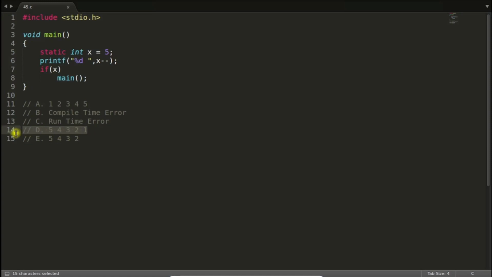And why is it so? If you know the answer, please move to the next video. Otherwise, stay with me. I'll explain that. Here we can see that we have this variable x being initialized with 5. The first time you entered inside this main, we are printing with the post decrement operator. We know how this post decrement operator works. First, it will print the value whatever is there inside x, and then it will decrement the value of x. So the first time it will end up printing 5, and then it will decrement it. So x was initially 5, now it has become 4.